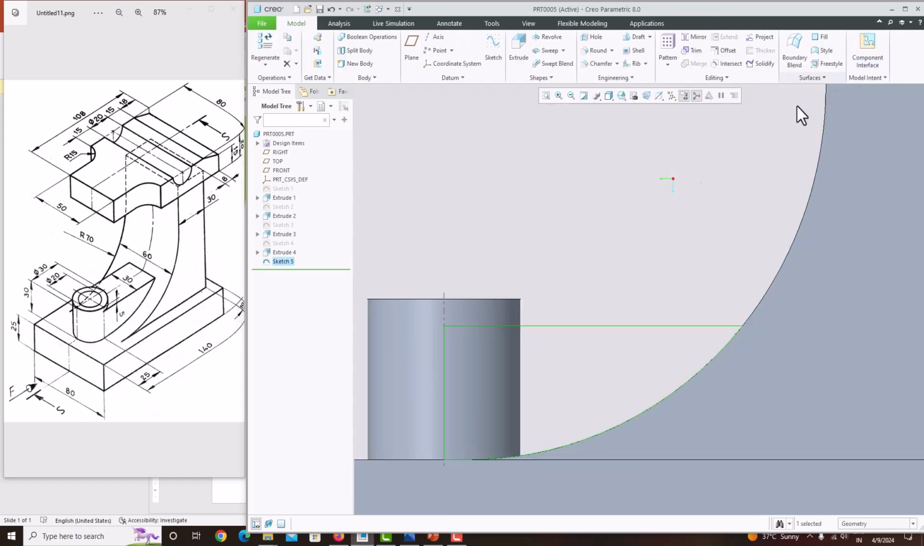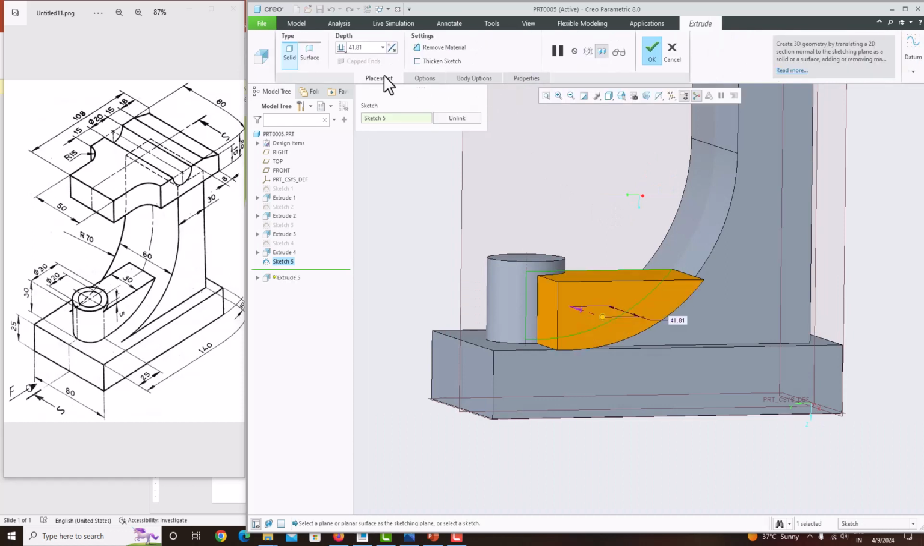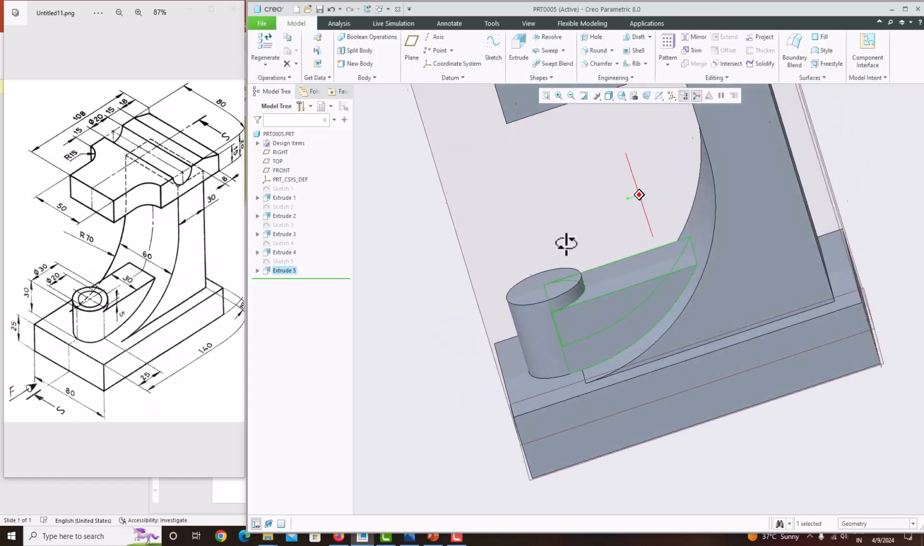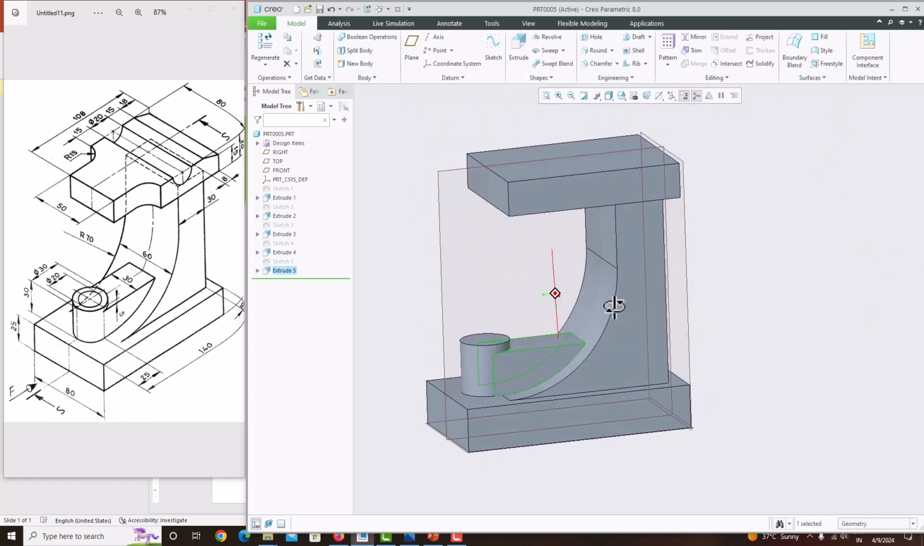Now just say OK. Go for extrude. Make it symmetric. The extrusion diameter is 30. Just say OK. Now we have done all the material addition features. Now we'll go for the material removal features.